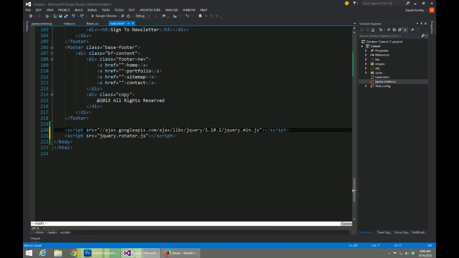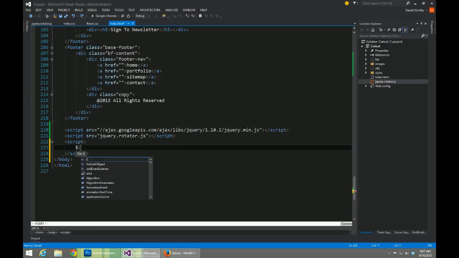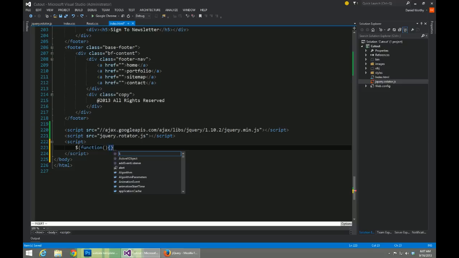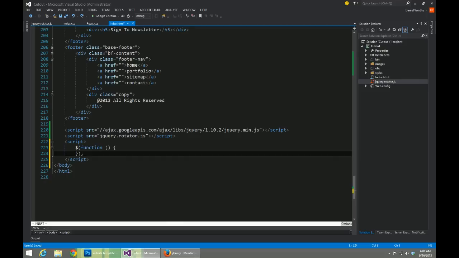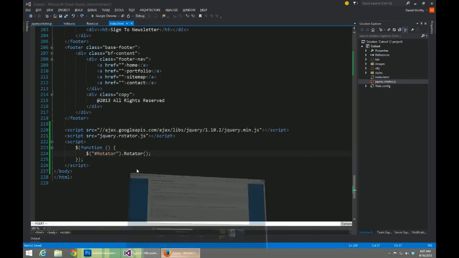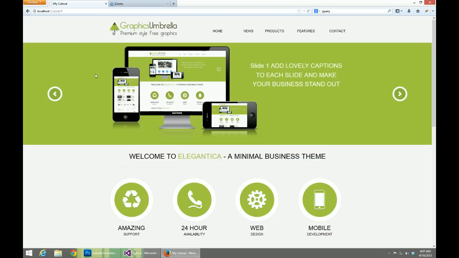So src equals that. Now if you notice, it doesn't have the HTTP on it. What this does is allow it to work in both HTTP and HTTPS without getting any mixed content warnings. I'm going to set up the shorthand for document.ready and select my rotator by ID. And our defaults should work on everything. So here goes nothing.